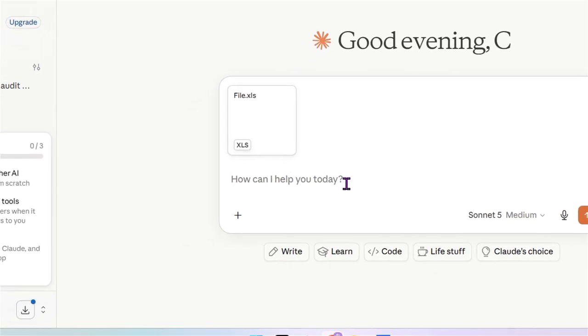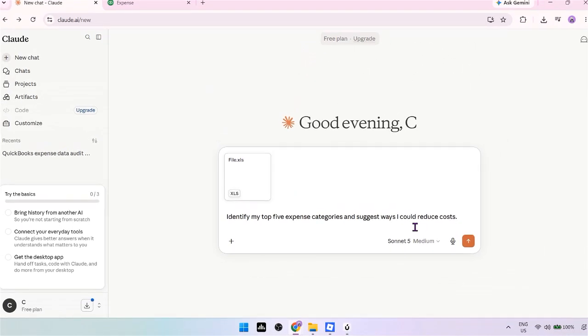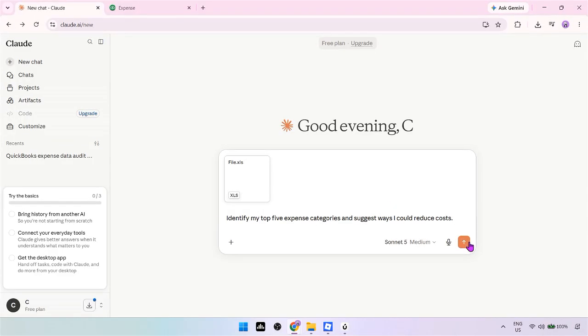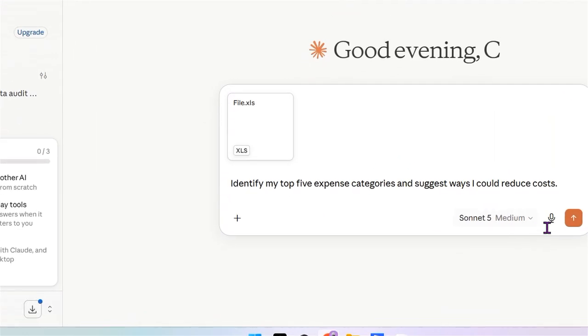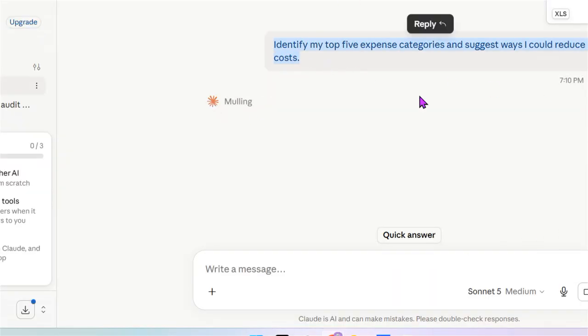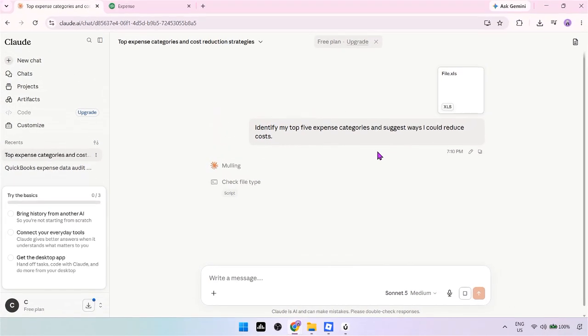After your data is available, simply ask Claude what you'd like to analyze. For example, you can request a summary of your monthly expenses, identify unusual transactions, compare financial performance over time, or explain trends in your reports.